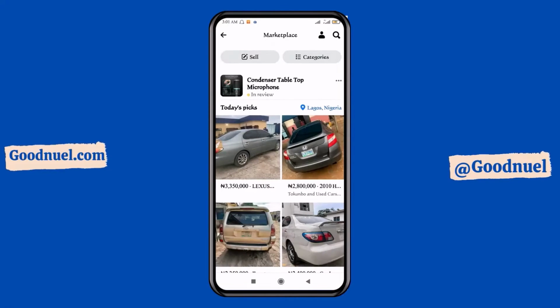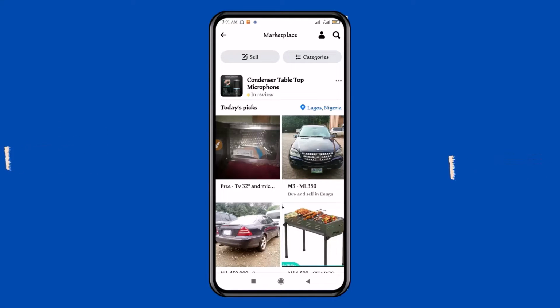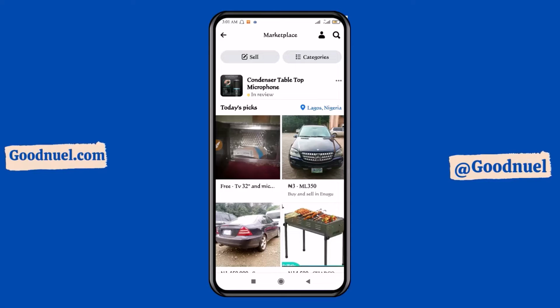So this is basically how you can list your product for free on Facebook Marketplace, and then start making sales completely free.